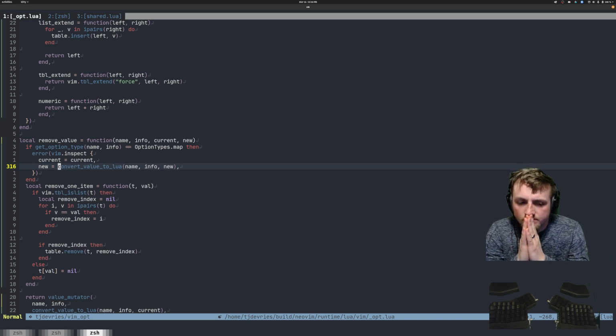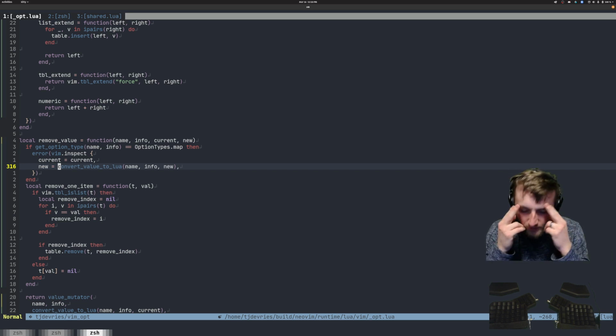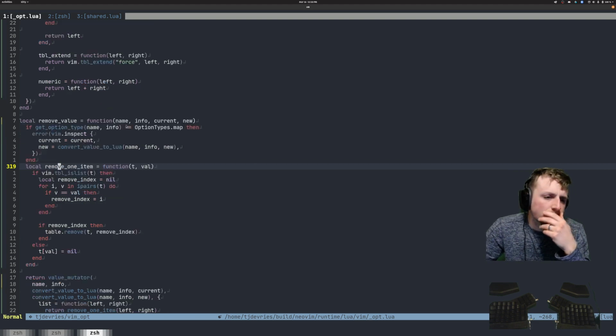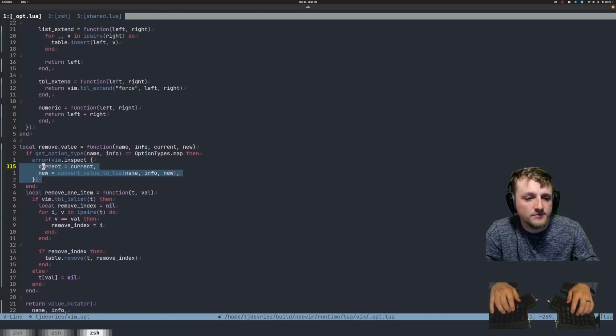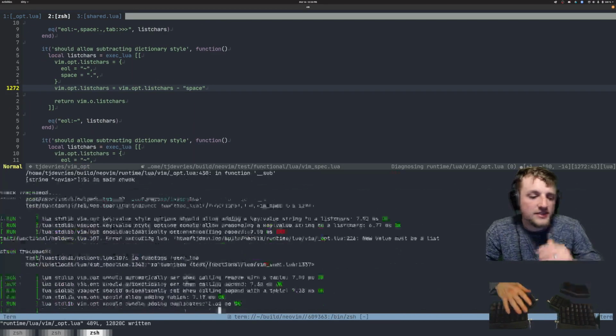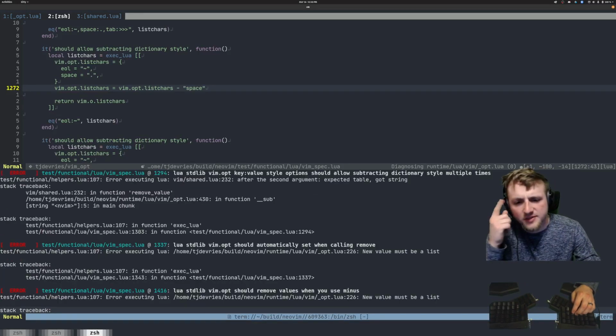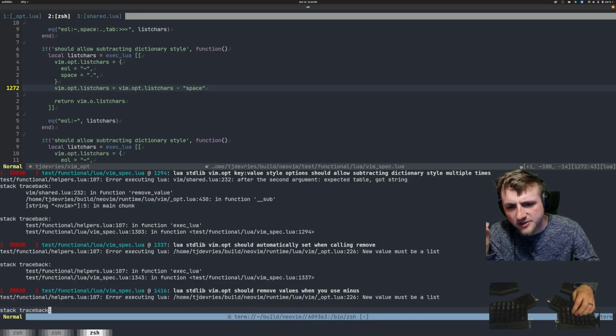Okay. So how would we want to do this? So remove value. Maybe we don't. Maybe we just do this and we just pass new directly here. It's a bit different than some of the other ones. Oh, this is still gonna fail, of course, because I have error here. Yeah, I know that it's empty. That's okay. So now we get something like expected table got string.